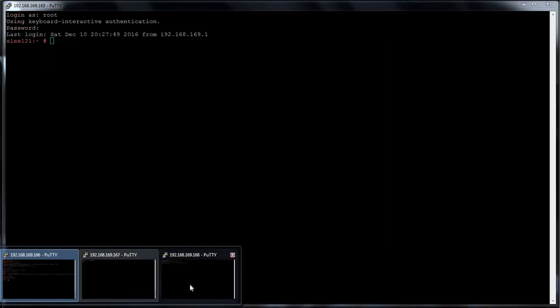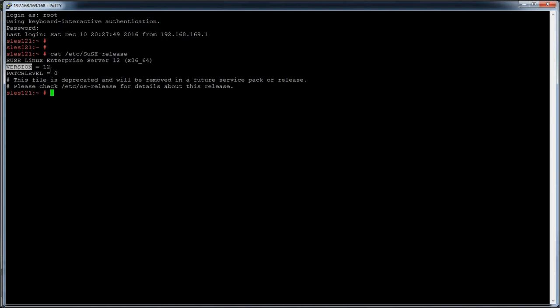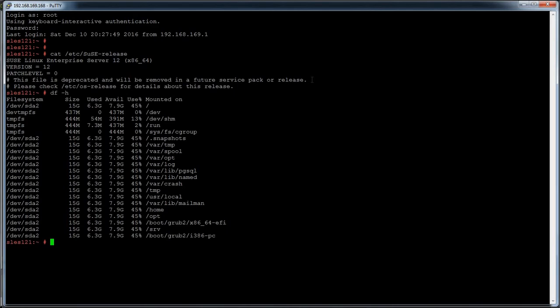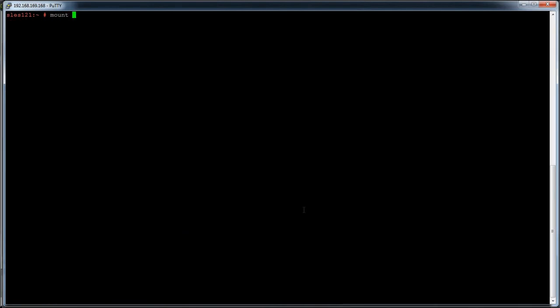So the next step is to test the mount. I have a client system, which is /etc/SuSE-release, a version 12. I'm going to mount that file system on this system, and currently it is not mounted. So let me mount that. Mount, 182 is the IP, the file system is test, and I'm going to mount this on /mnt.